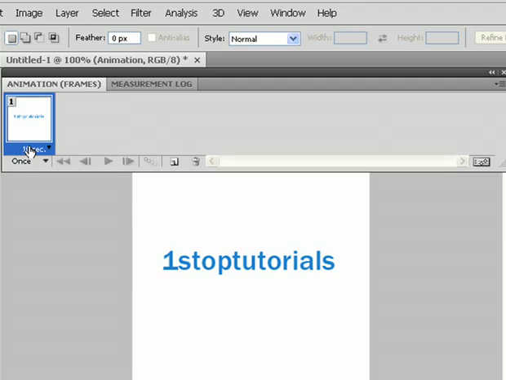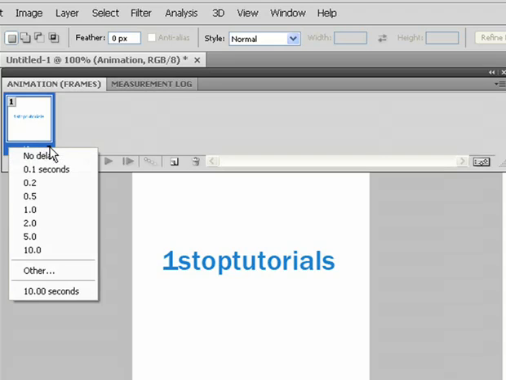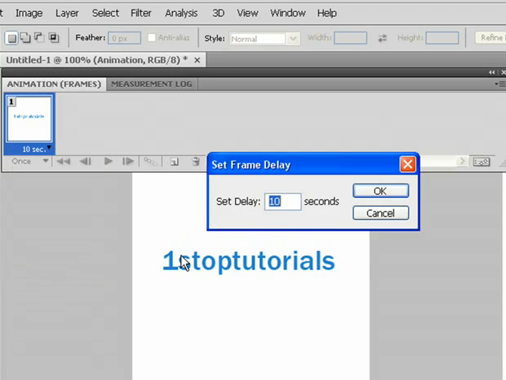What you have here is your frame, and you'll notice underneath it says 10 seconds or whatever yours says. You simply choose this arrow, left click on that, and you can adjust the timing of this frame, so how long this frame will last in these properties. If you wanted to add your own, you just click on Other, and that will allow you to type in how many seconds you want this frame to play before it goes on to the next frame.